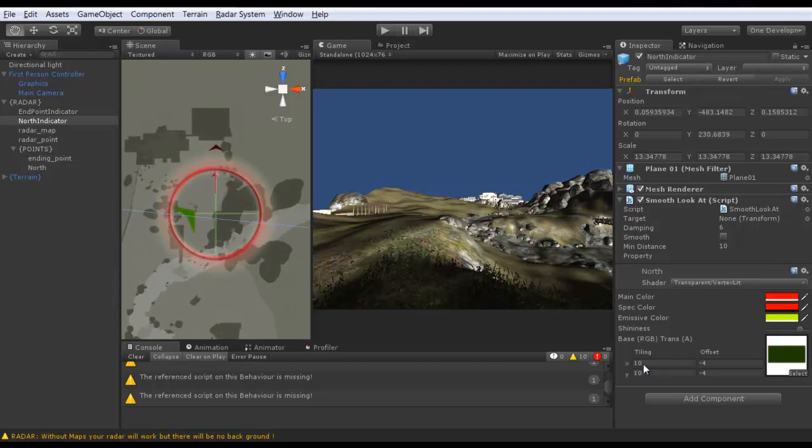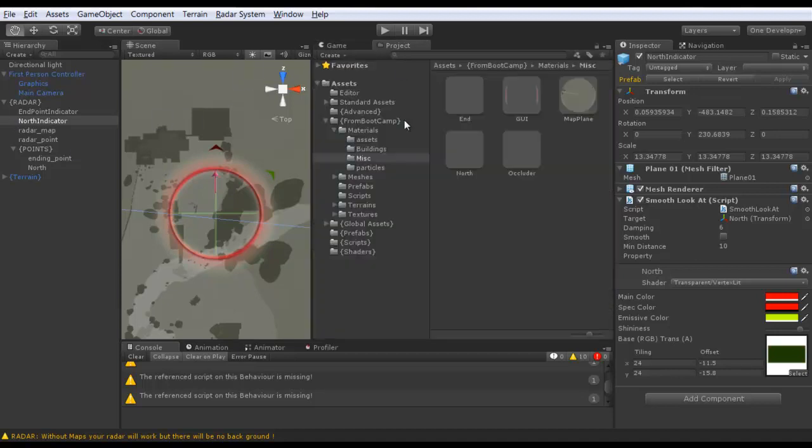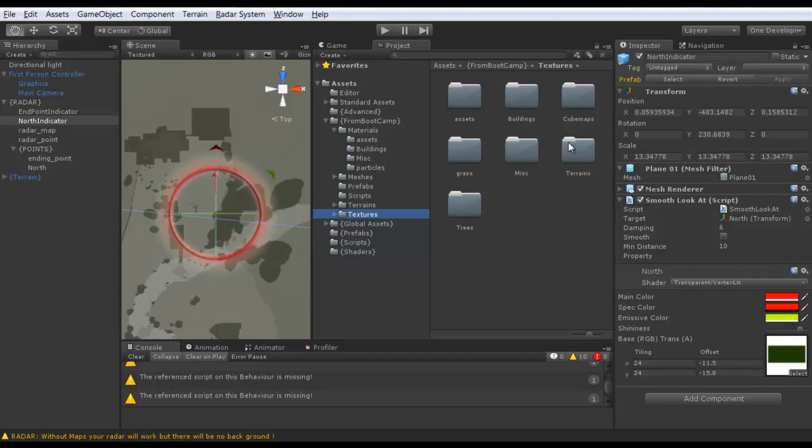Okay, let me see. -5 and 5 and -5. No, it's too away. Come on. Basically, what I want to do, let's do a couple of Control Z so that I have it in place. What I will do is just go into textures, and where is it now? Misc.